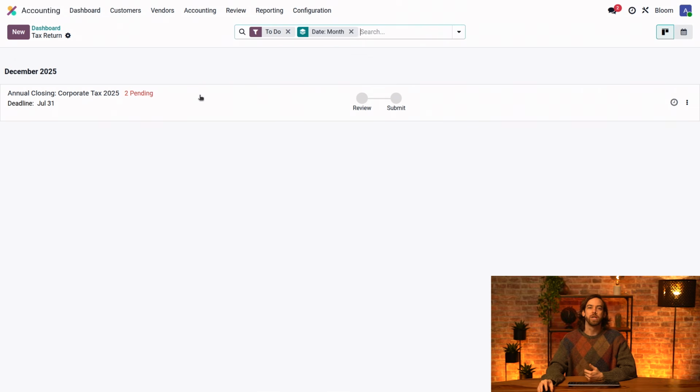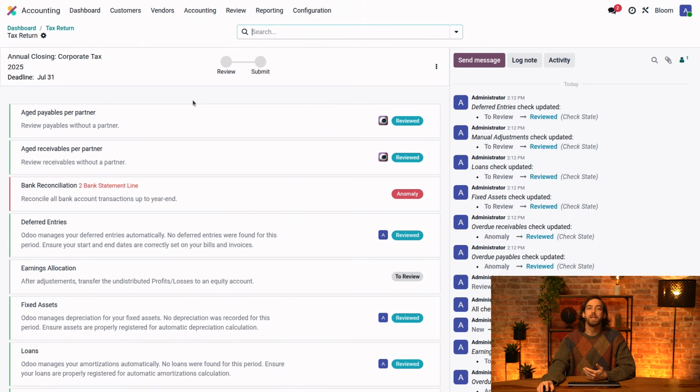The pending message here is related to the validation checks that Odoo performs to make sure everything is in order before submitting the annual closing. These checks cover allocating earnings as well as all the best practices that we shared earlier in this video. Some of these checks are performed automatically, like these 2 here, while others serve as reminders to review essential tasks, such as the earnings allocation. If an automatic check detects an issue, it will be labeled as an anomaly.